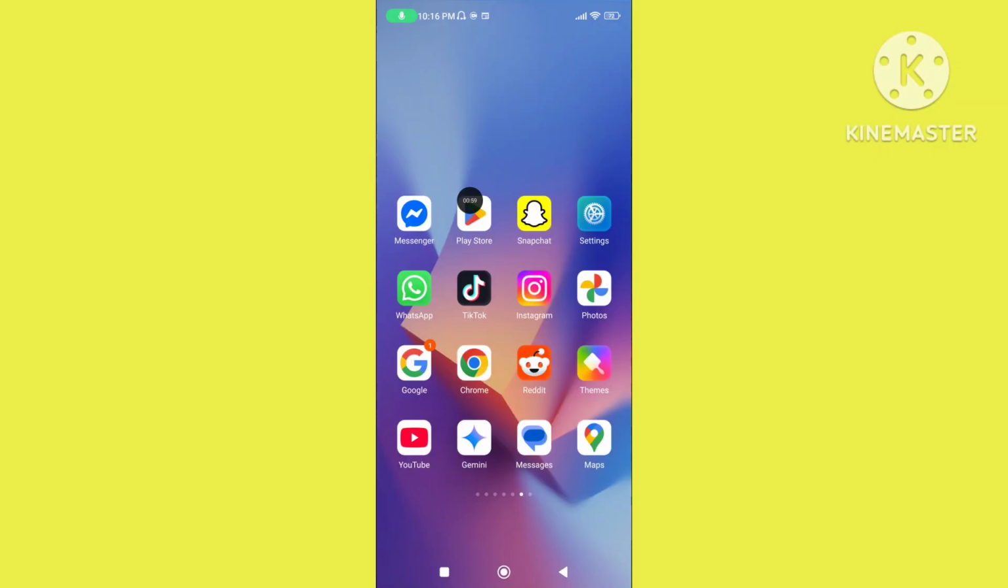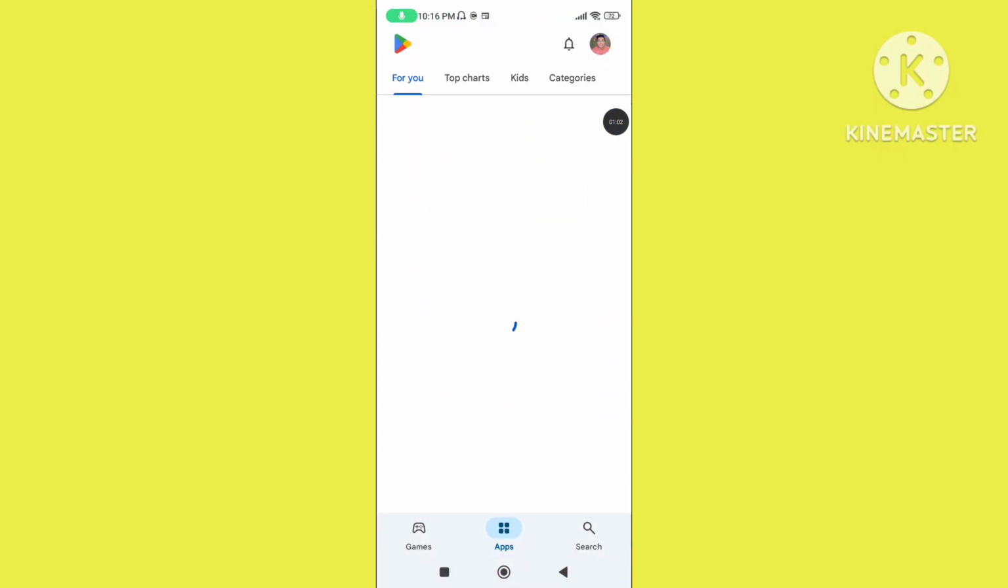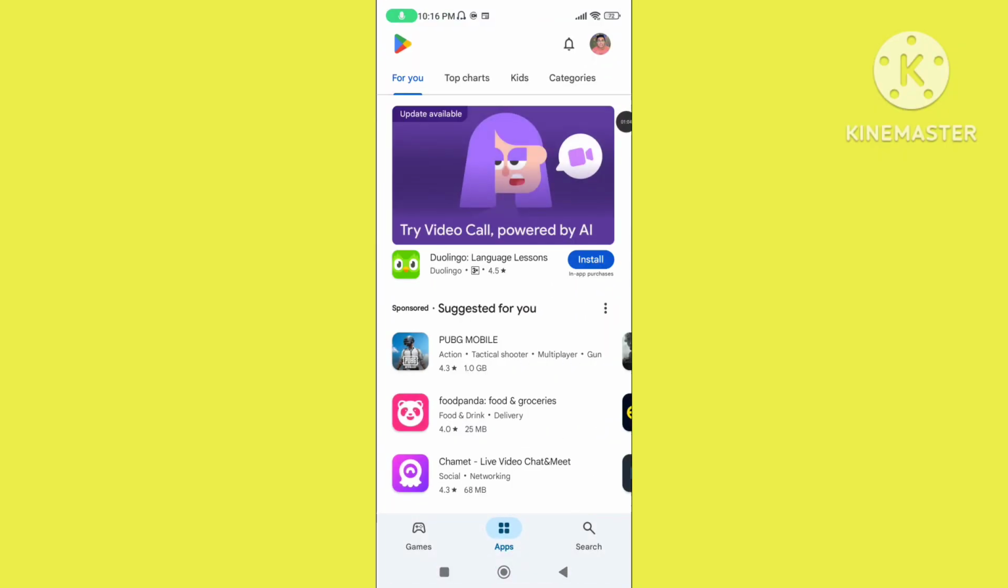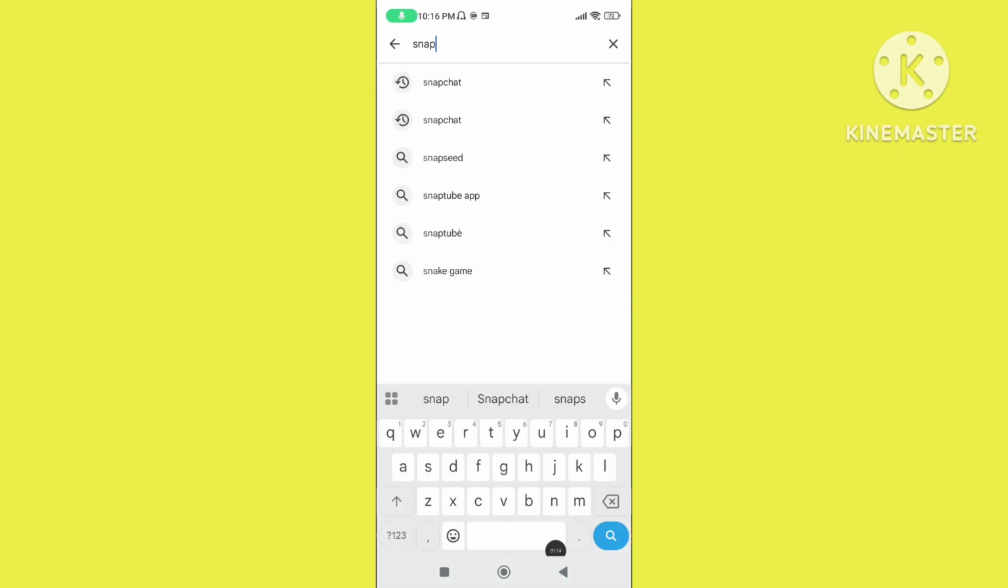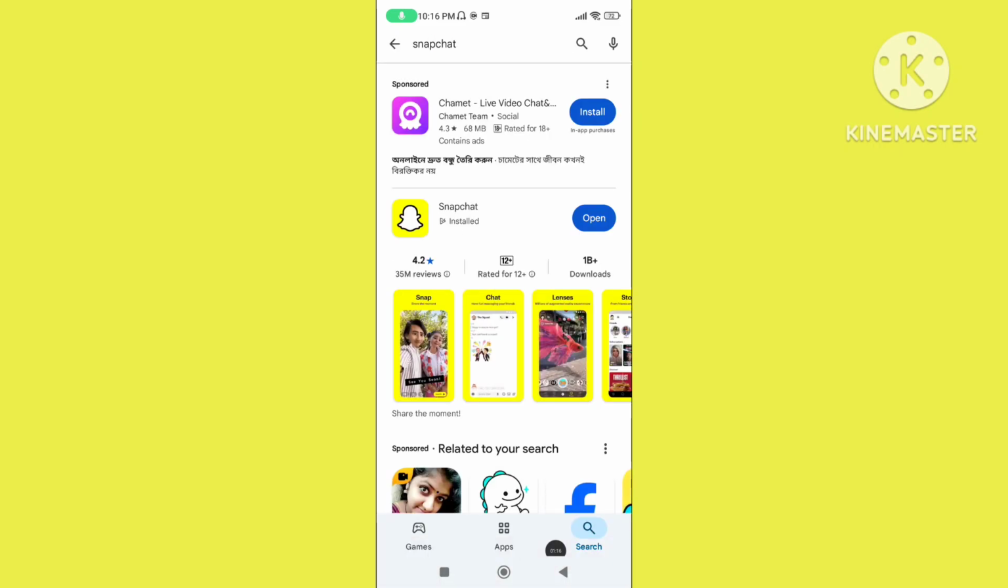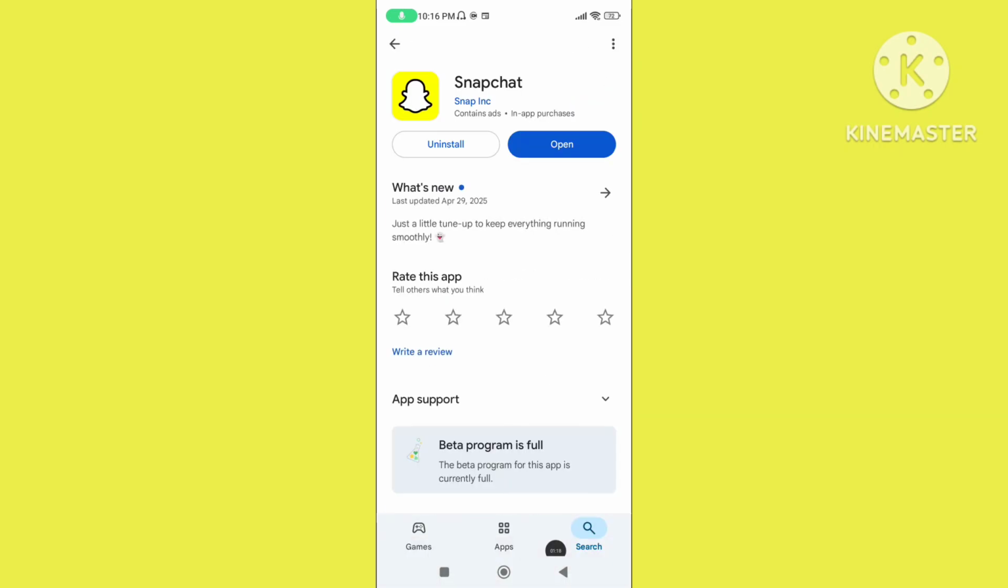Step 2. Open Play Store and update your Snapchat app's latest version. From here, make sure your Snapchat app is updated. If your Snapchat app is not updated, then update it. It helps to fix Snapchat photo and video not sending problem.